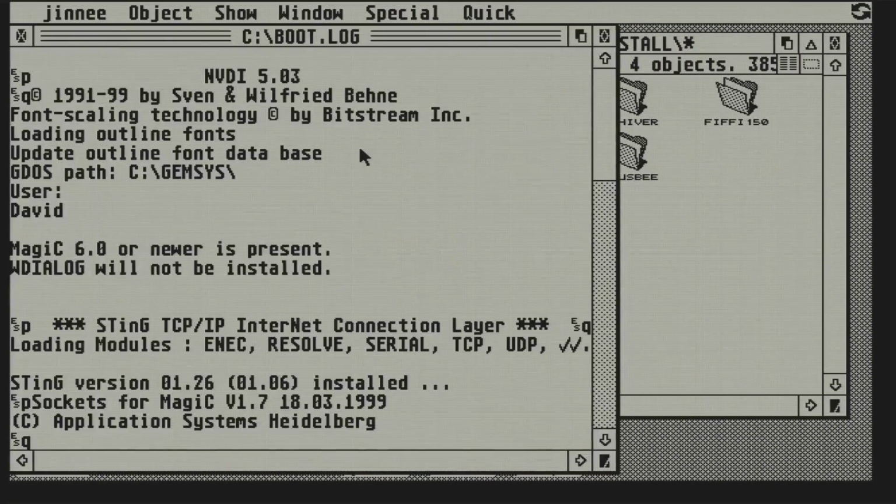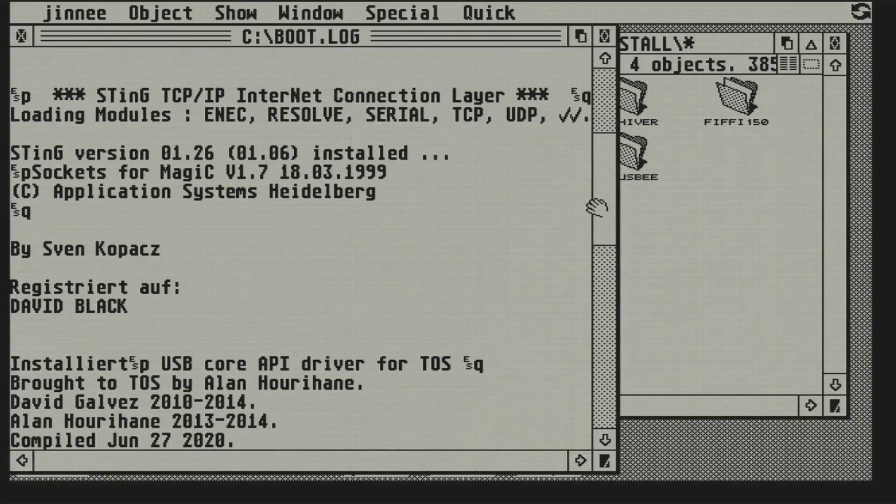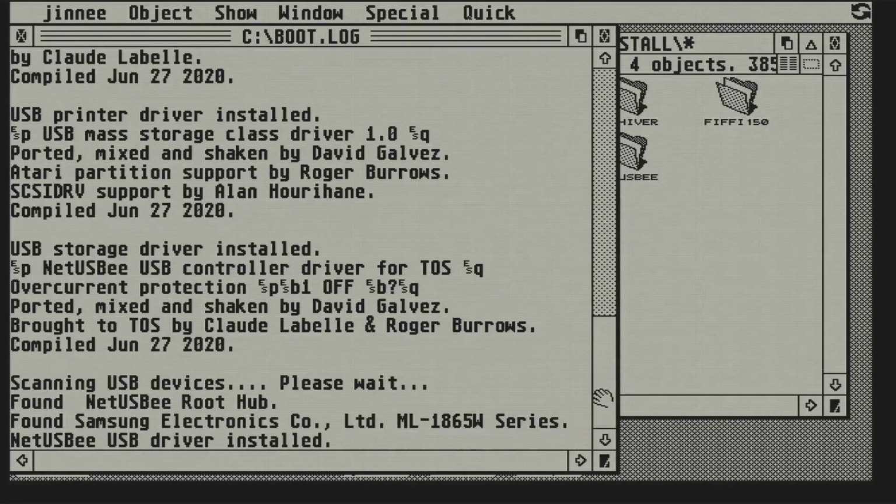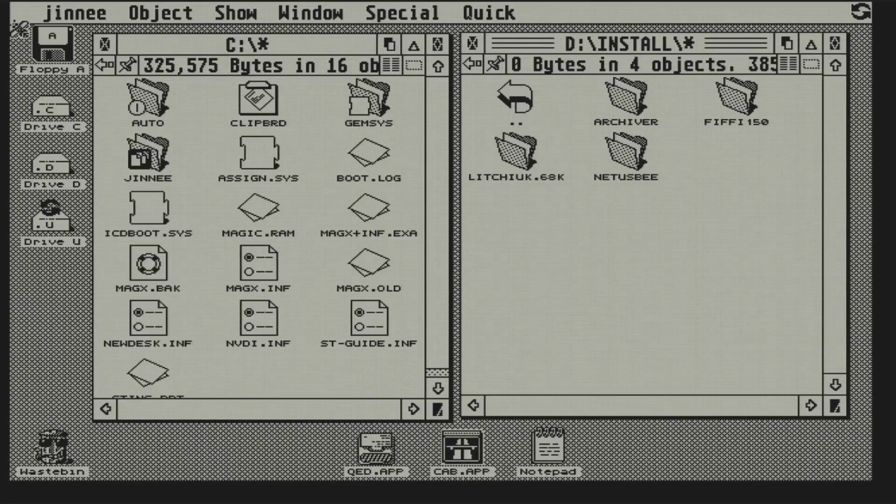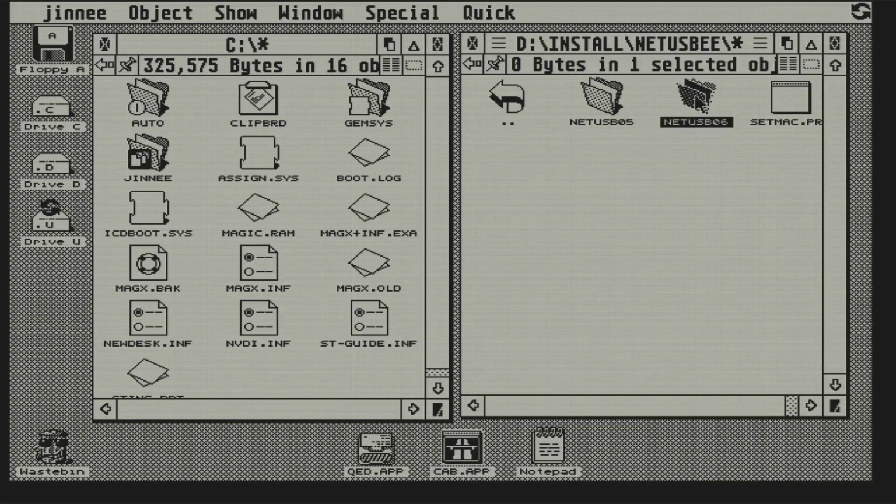Okay, I've unplugged my keyboard and mouse from the NetUSB, and I've plugged in my printer. Let's see if it's recognized. So opening the log, we see it's detected a Samsung Electronics Company Limited ML1865W printer. That's my black and white workhorse of a laser printer that I've had for over a decade, I think.